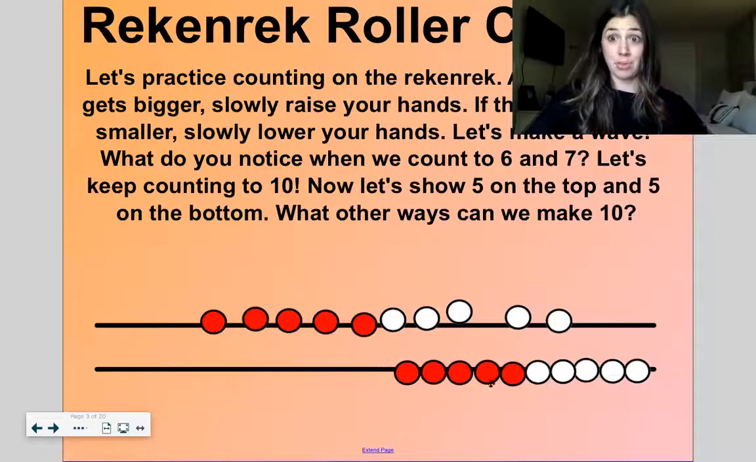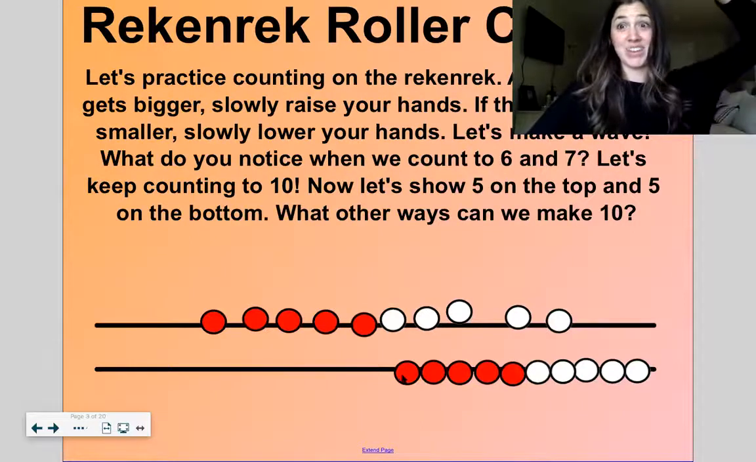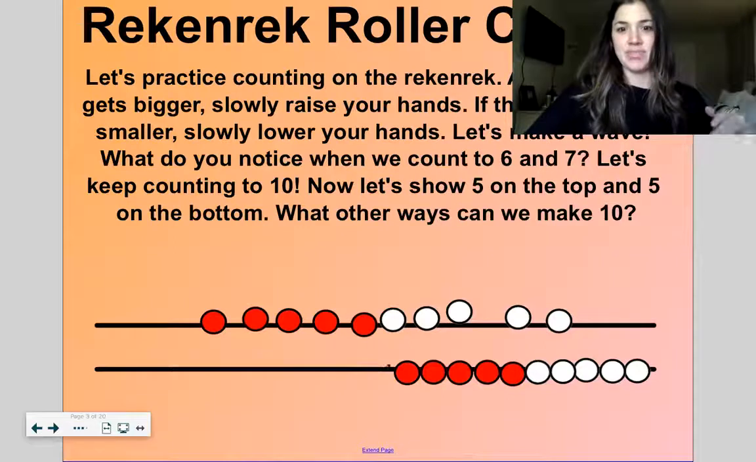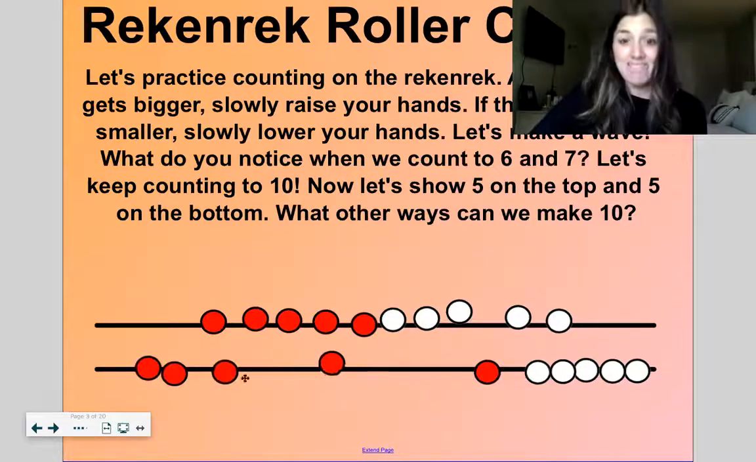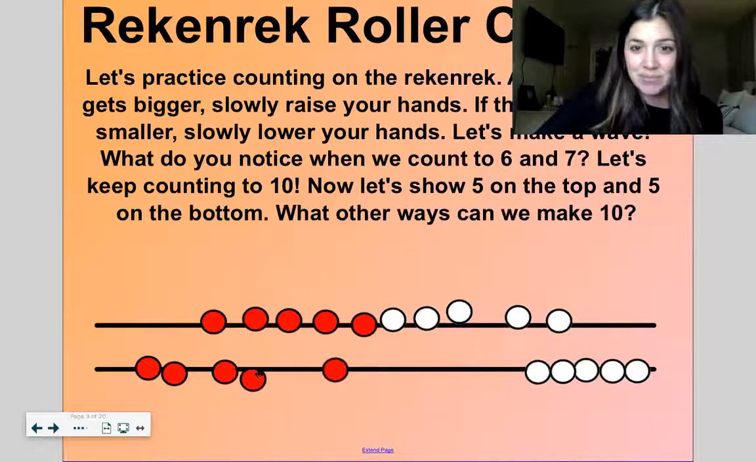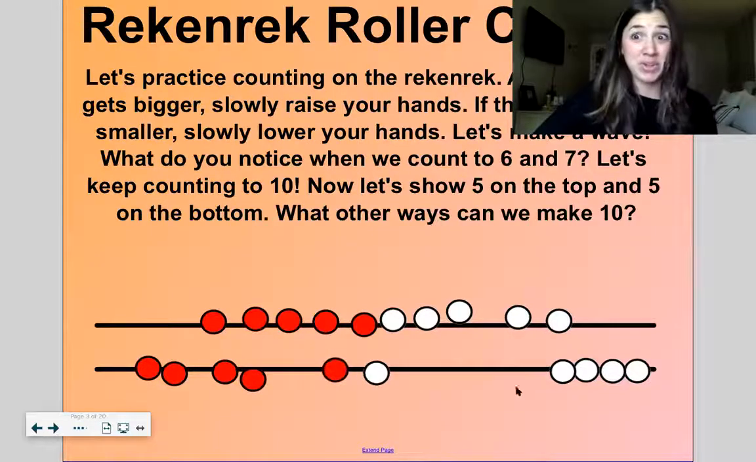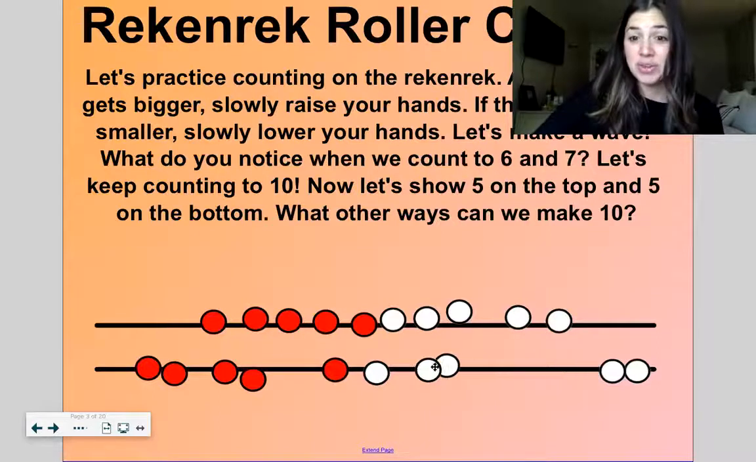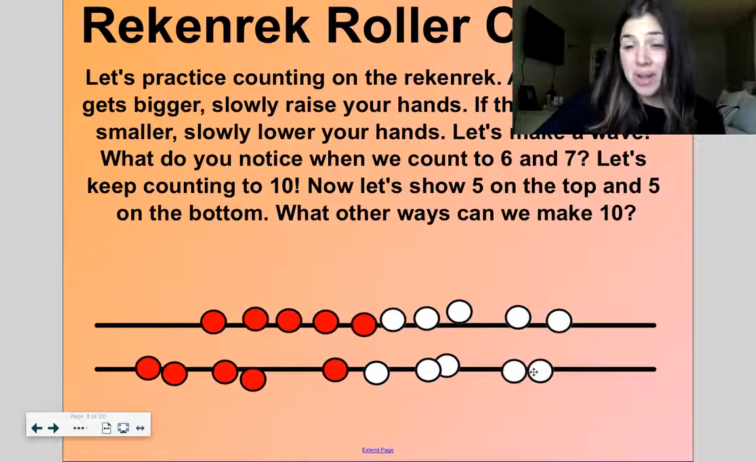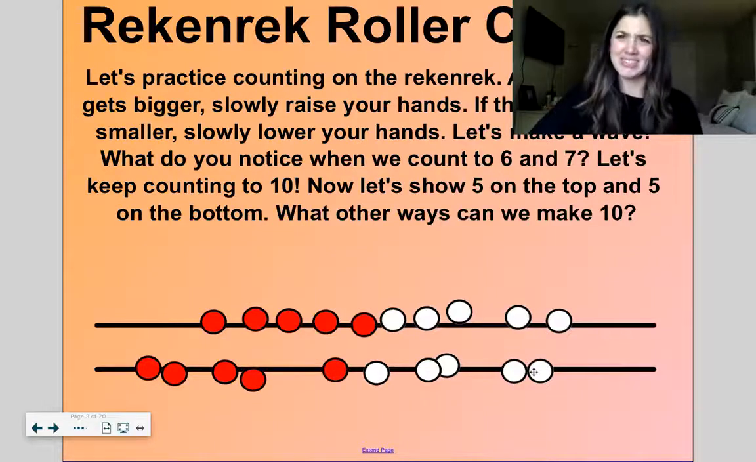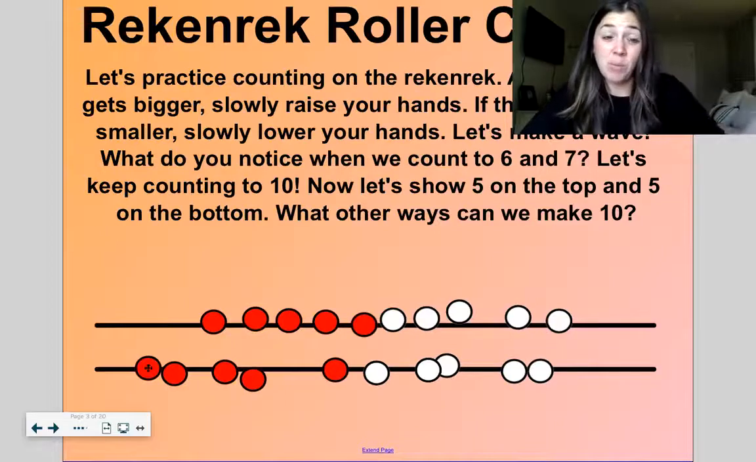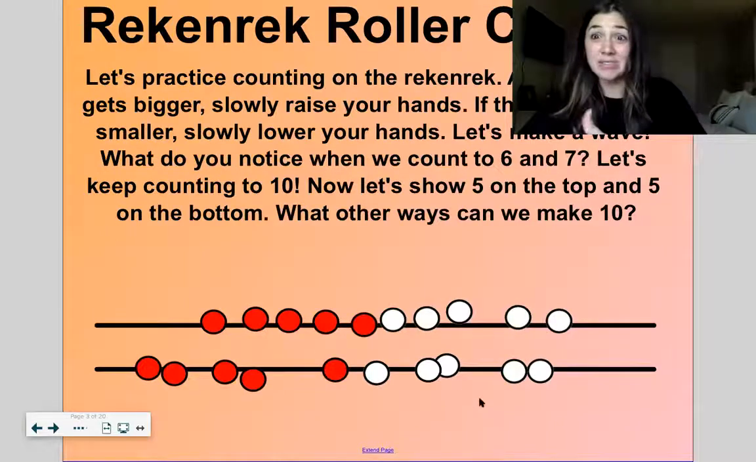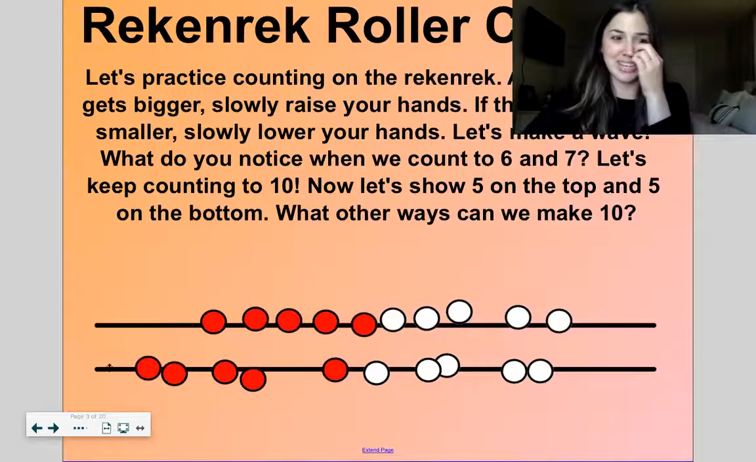We're going to count down now. Ready? Start at 10 and we're going to roller coaster down. 10, 9, 8, 7, 6, 5. What do you notice? 4, 3, 2, 1. What did you notice when we got to 6 and 7? It changed colors, right? We moved from one 5 group to the next 5 group. So we went from counting the red beads to counting the white beads when we got to 6.